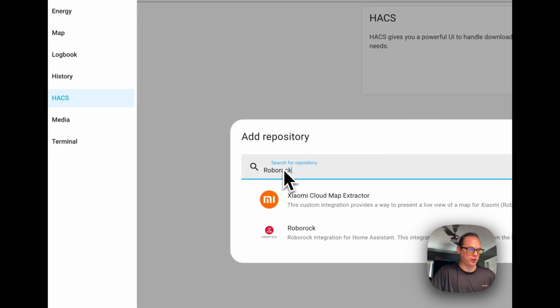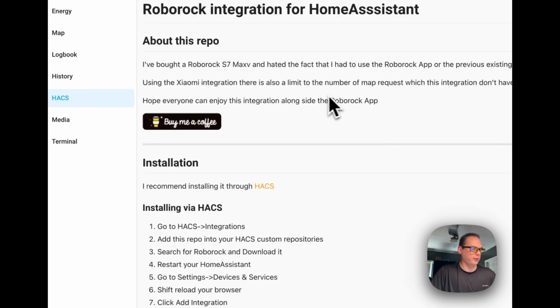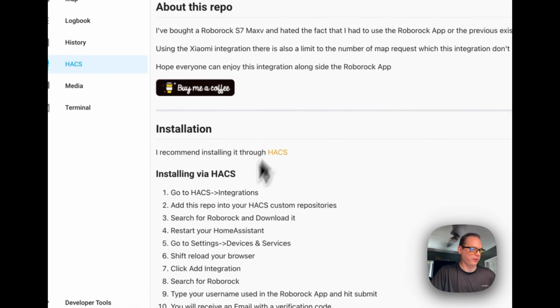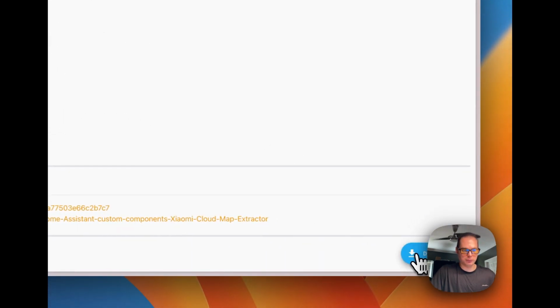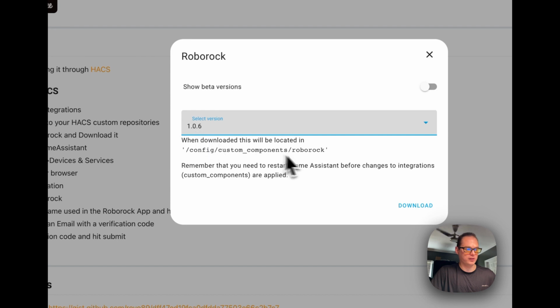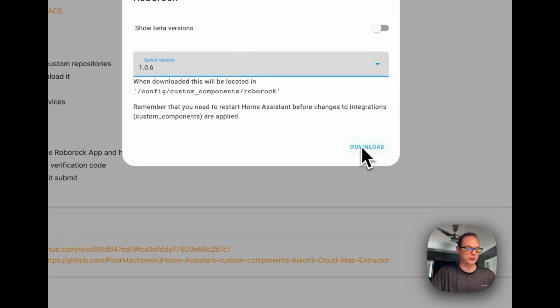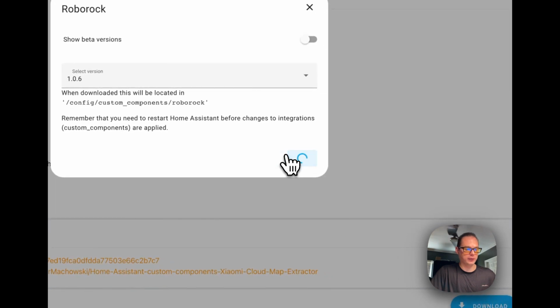So we'll go back to search for repository, then we're going to go to Roborock, and as you can see, it came up. It's telling you the installation. You are going to need your username and password for the Roborock app to get this working, because it works on the cloud. So I'm going to go down here to download, bottom right, and then you click the latest version, which is 1.0.6. It might be later for you, so you might have a greater version. It's going to install it in the config, custom components, and then Roborock. And then I'm going to just download right here. Click the download button.